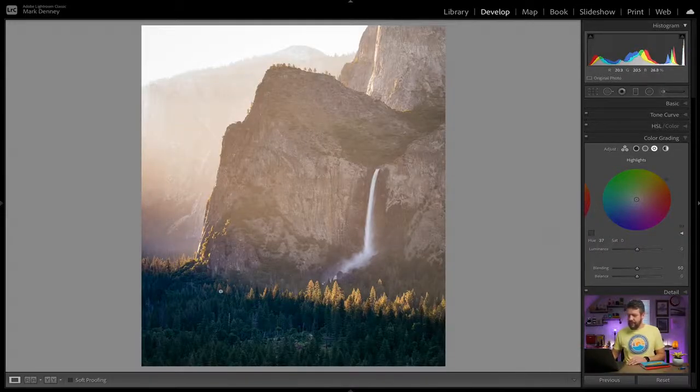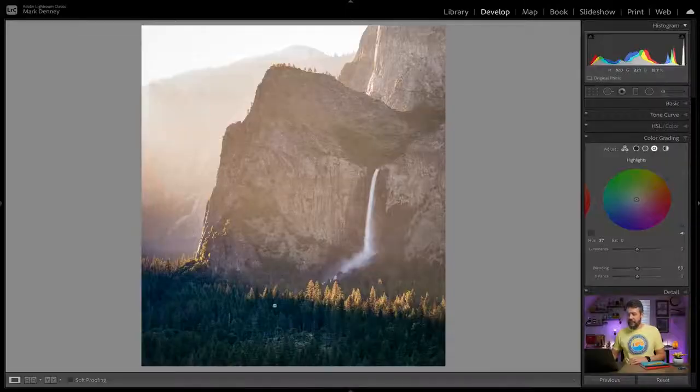I love this image. But if you look at the shadow area down here, you'll notice how cool and blue this area is. Now, shadows typically have cooler, blue tones associated with them, but sometimes they can get a little bit carried away and look somewhat unnatural. And I think that this example right here is a perfect example of that.